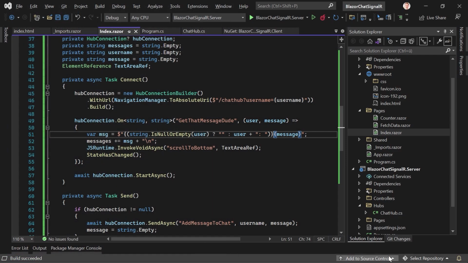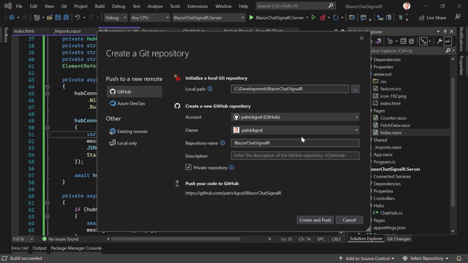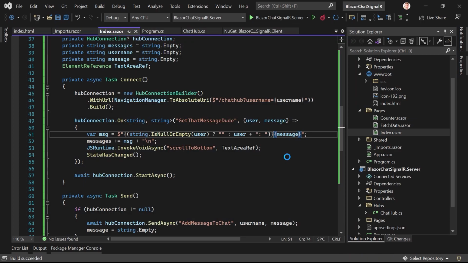Now let's push this to GitHub real quick. Blazor Chat SignalR. This is not private, this is public for you guys. And you can now check out the video description for the code. And then you've got your own SignalR chat in Blazor WebAssembly.